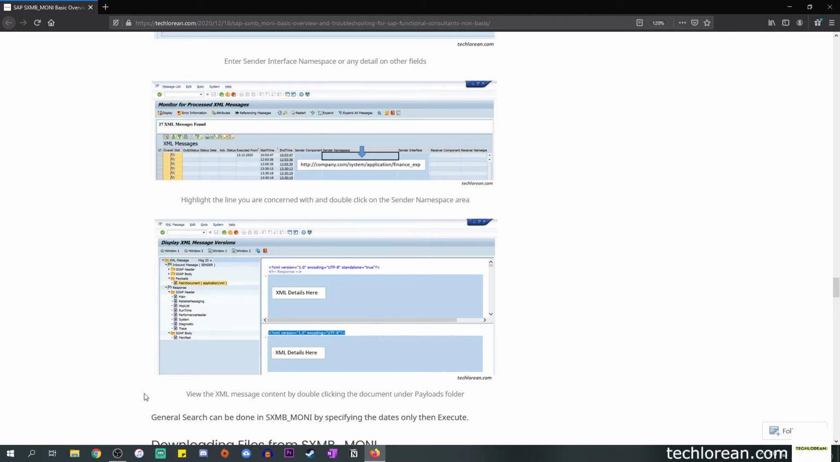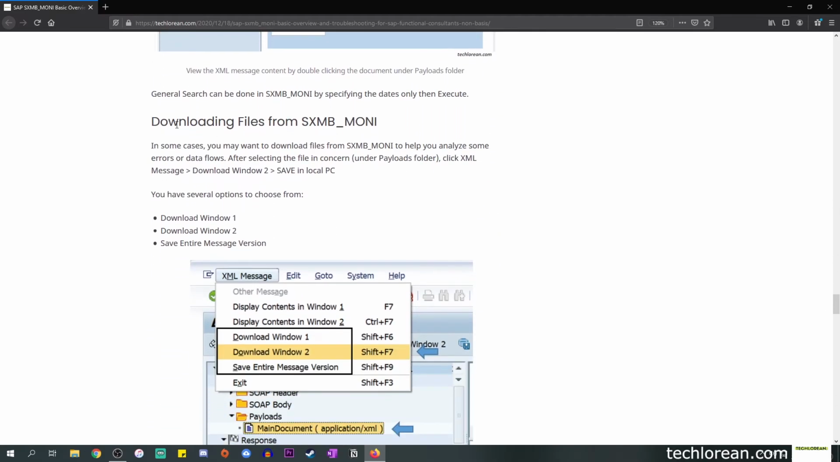Before we move on, I wanted to mention that you can also do a general search in the transaction code by specifying the dates only and then clicking execute. So all namespaces will show up as long as there's an inbound or outbound XML message. This time, let's move on to downloading files from SXMB_MONI.